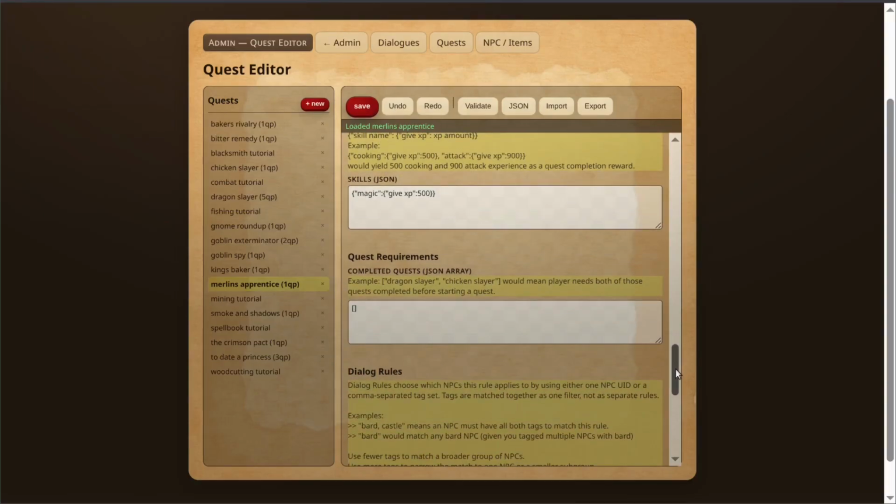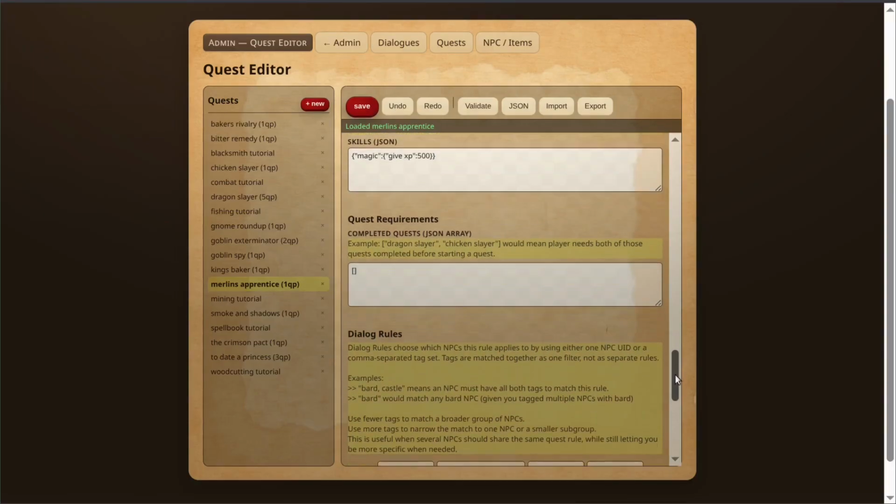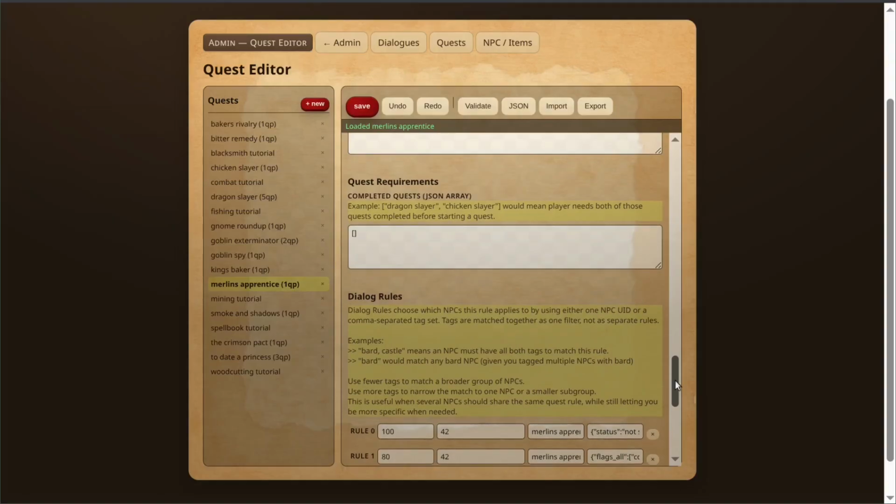We're not going to show that here, but that's within the capability. So, quest requirements.